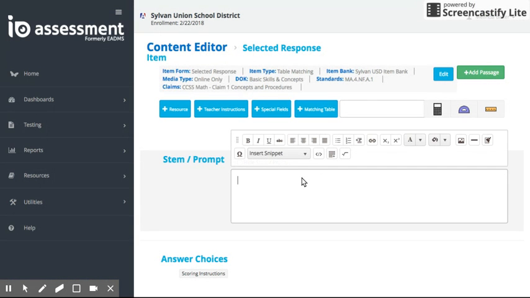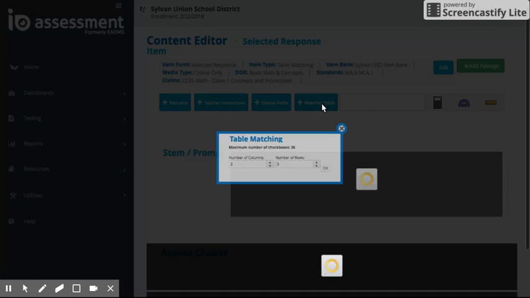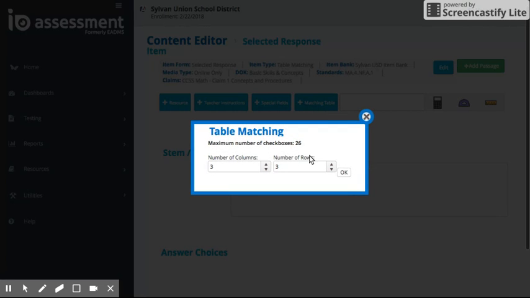Now, this question takes a little bit more time to make because each change that you make on the table changes your answer choices. And so it takes a little bit of time to load. I'm going to now insert my matching table. I do want 3 columns and 3 rows, but here's where I can adjust it.